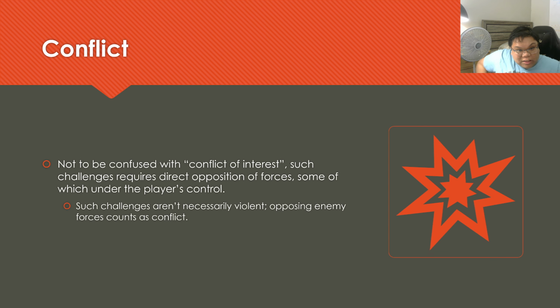Conflict. Not to be confused with a conflict of interest. Such challenges require direct opposition of forces, some of which are under the player's control. So maybe it's a war game and you have to face off an enemy opponent. Also, such challenges aren't necessarily violent, though opposing enemy forces does count as conflict.